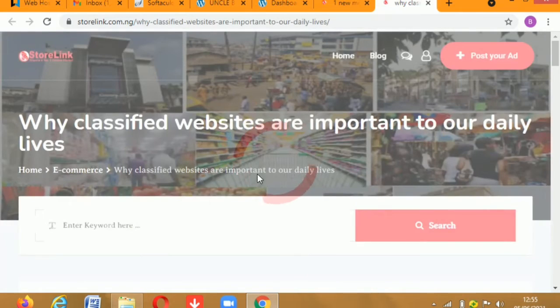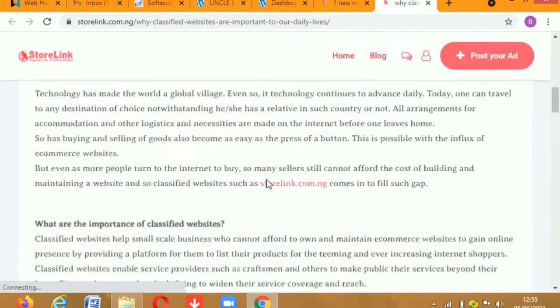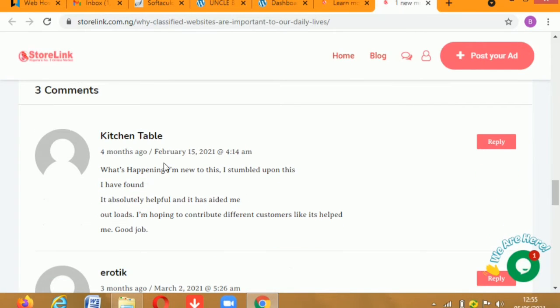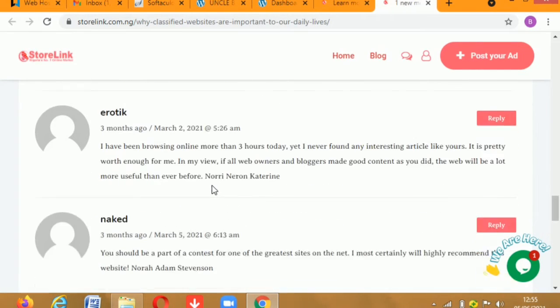It will be brought to you, although depending on your setting, you have the power to set it to just be approved automatically. So look at this one now. You can see we have 3 comments. Kitchen table. I'm sure possibly that is not some human being.